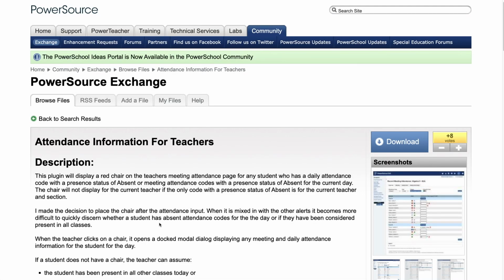So that is the Attendance Information for Teachers plugin. You install it, you enable it, and it begins to work based on the default setup and the way your attendance codes are set up. Obviously, the content of some of those pages may change depending on updates that come, but it should work right out of the box and give your teachers the information they are looking for.